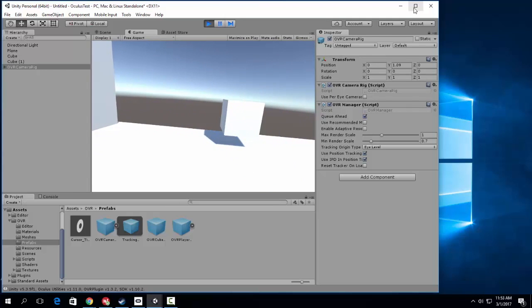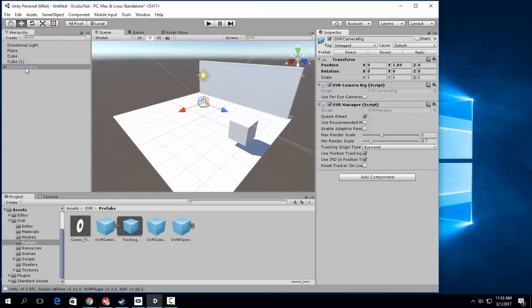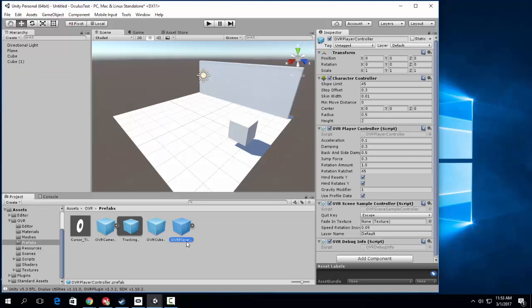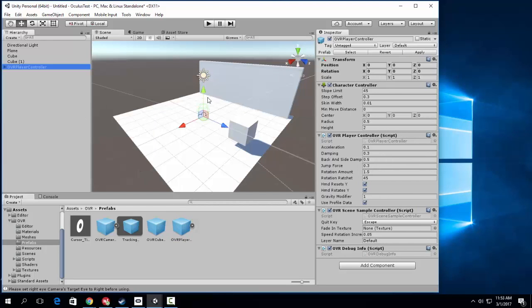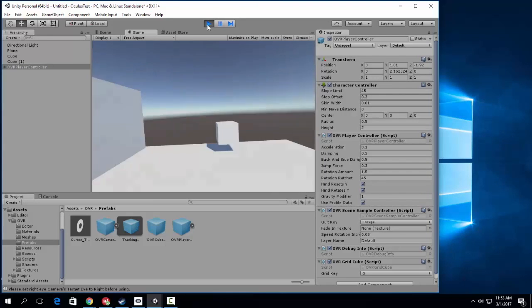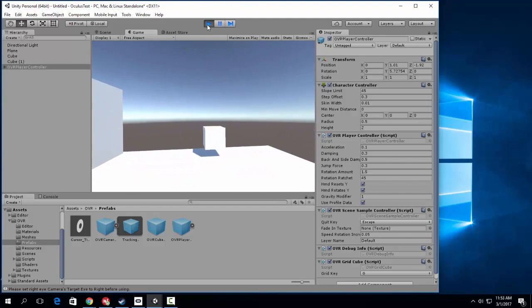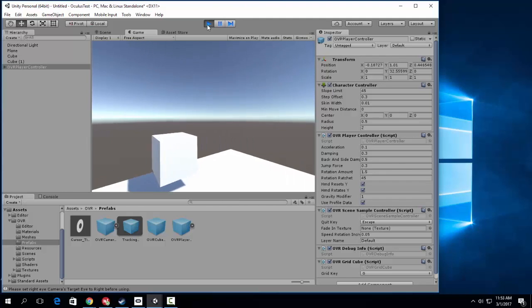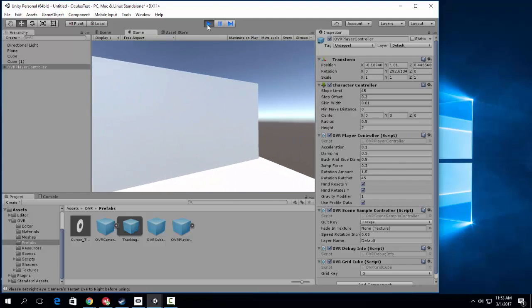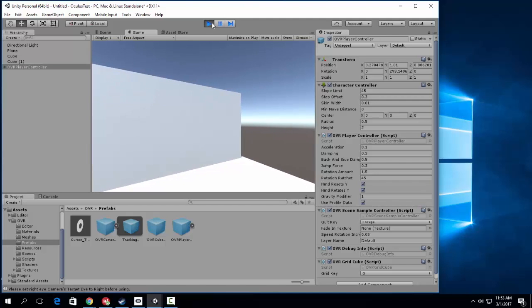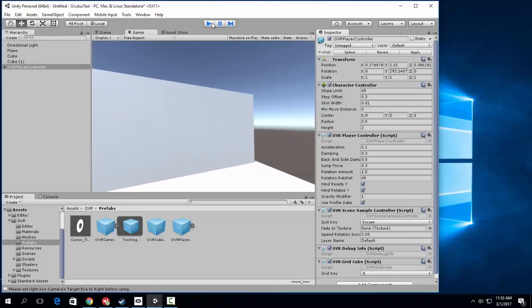But the Oculus camera rig doesn't allow you to move around. In order to move around with the Xbox controller, you need to use the OVR player controller, and you just drag that in. It's at the center. I'm going to pull it out slightly and bring it back. Once this is done and you play it again, you can actually use your Xbox controller to move around the world. That's rather an easy setup, and everything's working.